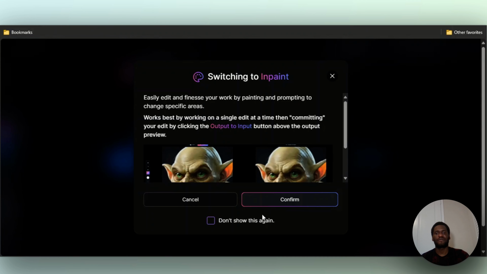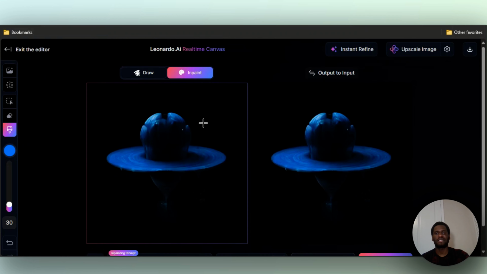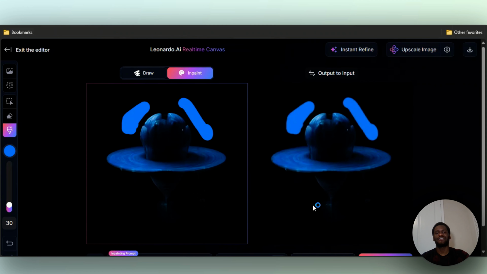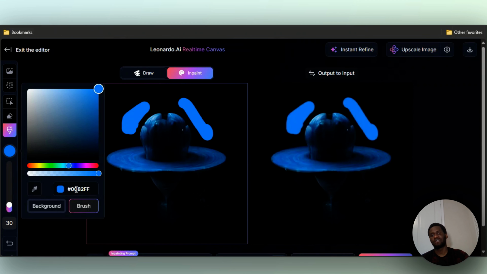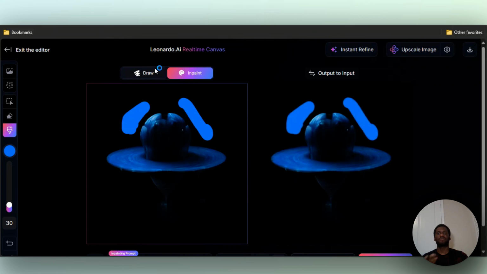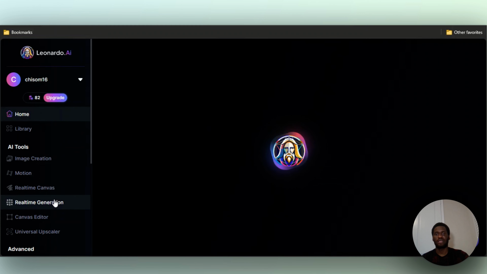Let me just confirm and just show you guys in Paint. So you can use the in-paint version to just kind of customize this however you want. You can also change the color. So if you click on blue, you can always change it, just get the hex code, put it in here and change it up. But using the real-time canvas is something you can mess around with if you want to.